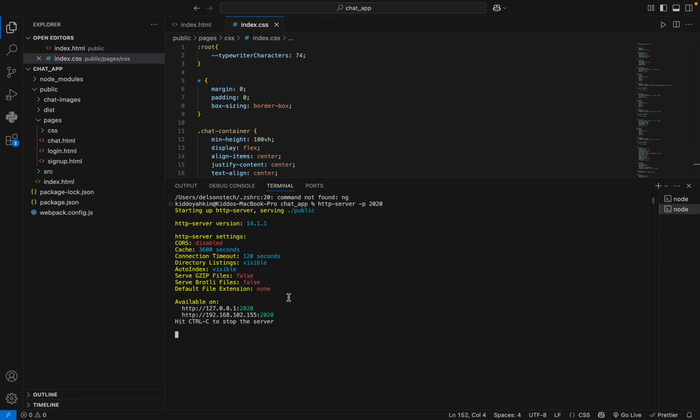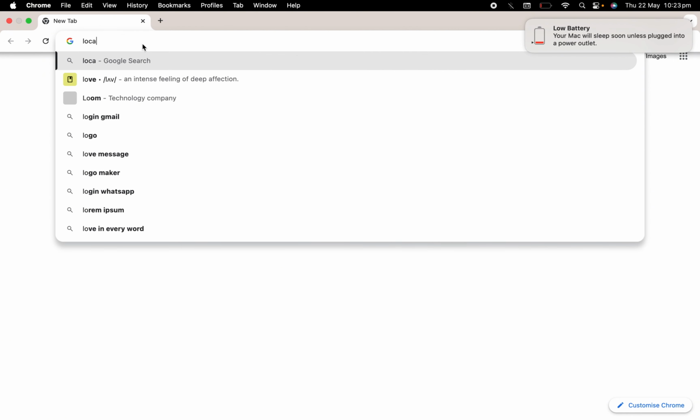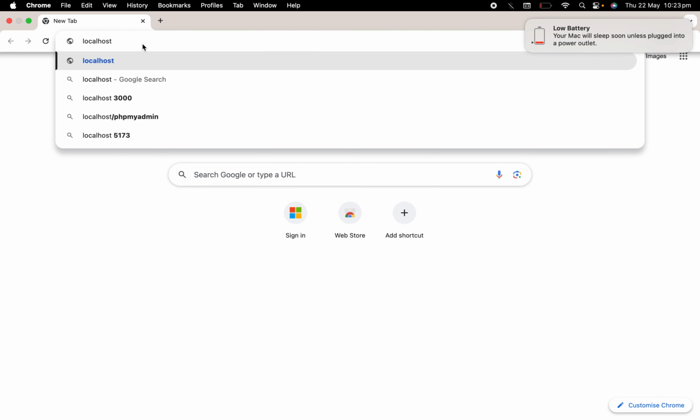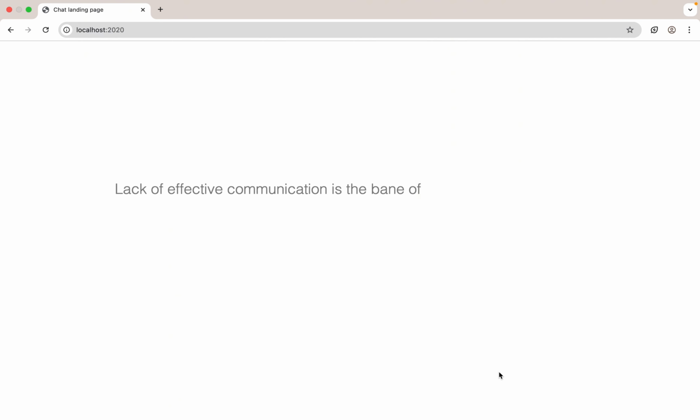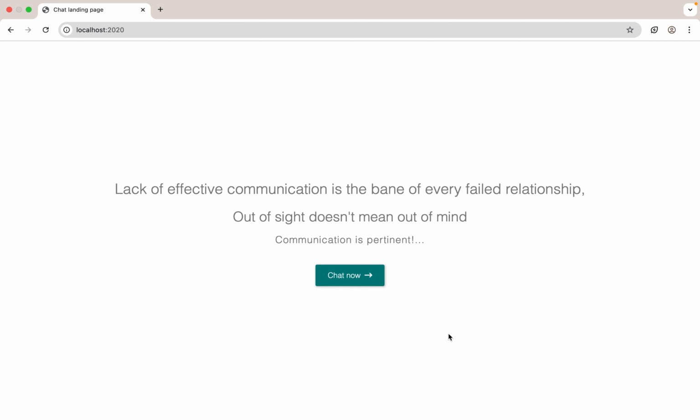So now let's access the app. Let's say localhost 2020. All right, so the app has come up now. So this is the welcome page. All right. So you say lack of effective communication is the bane of every failed relationship. Out of sight doesn't mean out of mind. Communication is pertinent. So when you click on it, it should redirect you to the login page. So we are going to handle the login page and the sign up page next. Thank you.